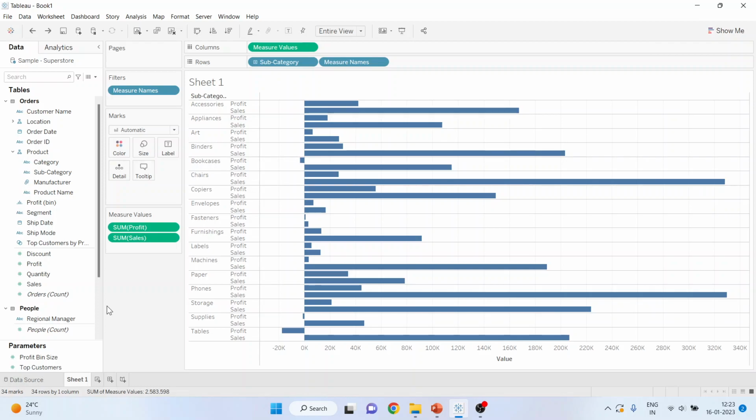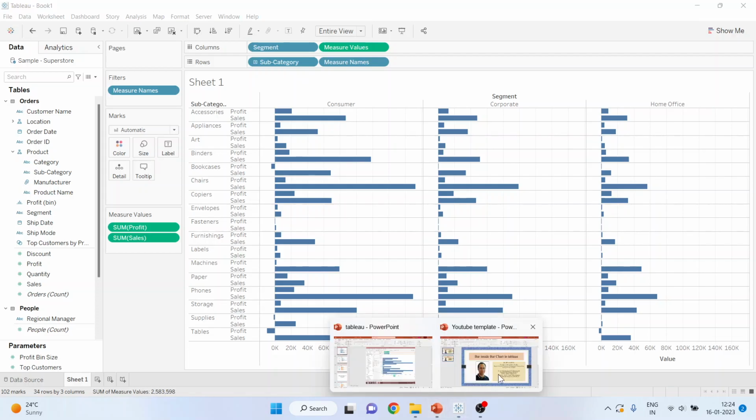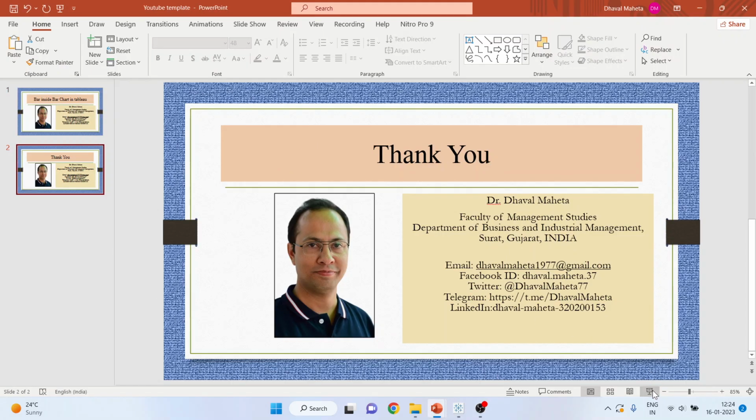Can I make some advanced charts from here? Yes. I'll pick up the segment from here and drop it into the columns. Now we are having three bar inside bar charts according to the consumer, corporate, and home office. So this is a way you can generate bar inside bar chart in Tableau.